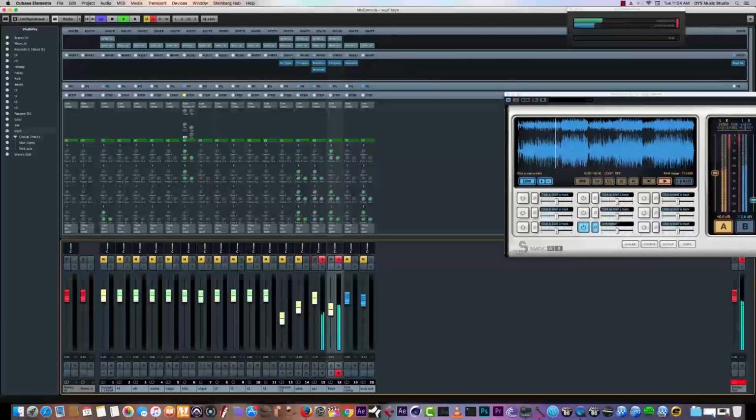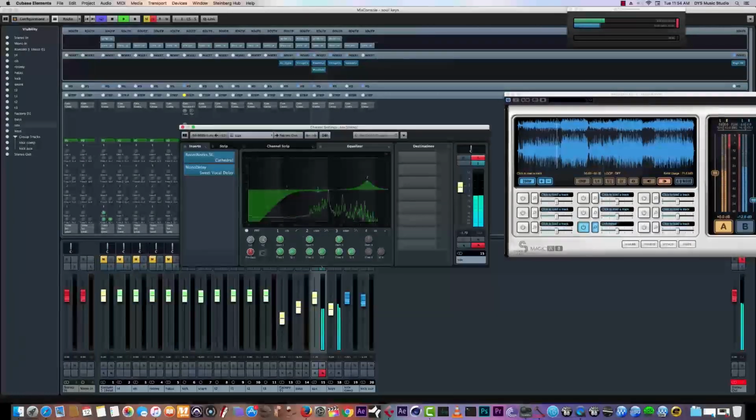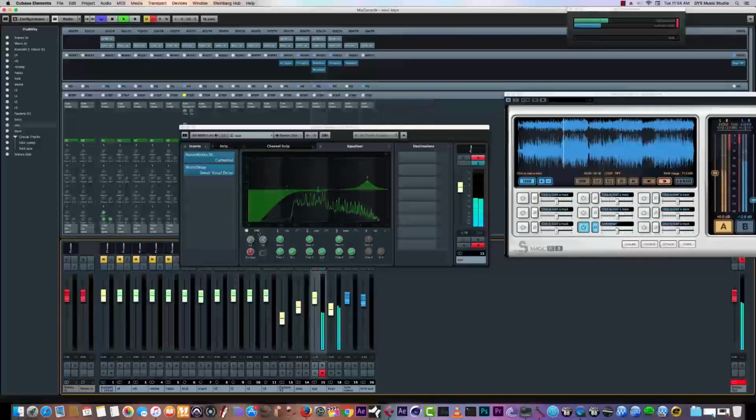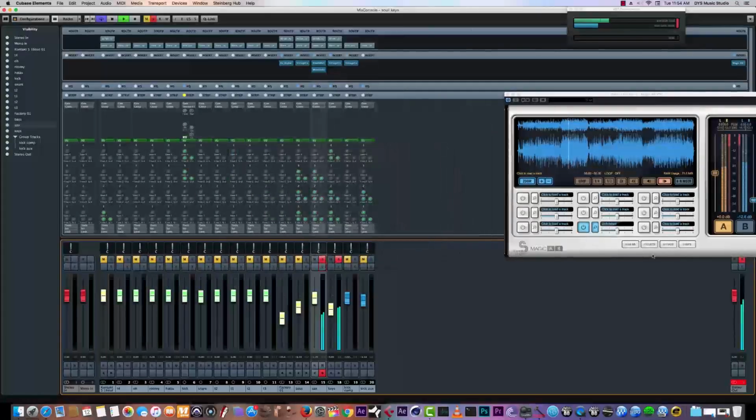Now to the saxophone. Put it in its own reverb. Little delay, rolling off some low end, boosting a little highs, and there we go.